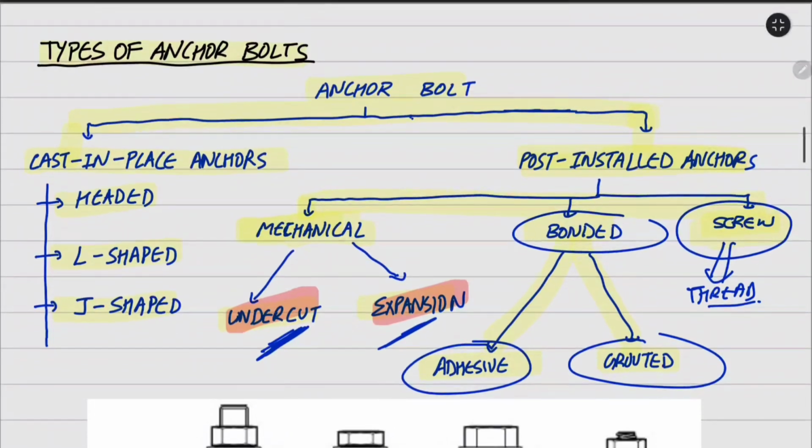So in this video we have learned what an anchor bolt is and what the types of anchor bolts are. In the next video we will start some code provisions. This is an introductory part which is very important to understand the code provisions of ACI 318-2025. So we will meet in the next video.